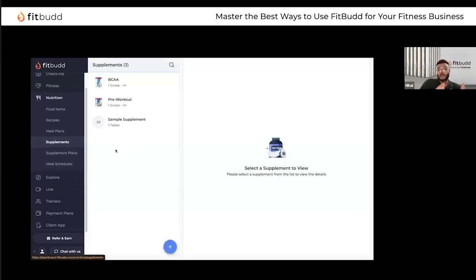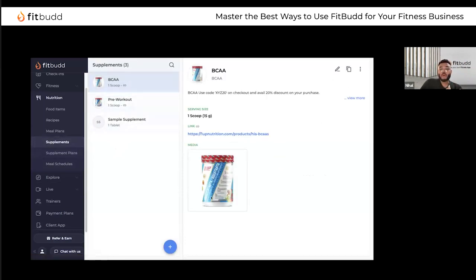To create a supplement plan, you first need to add your own supplement library. You can create your supplement library and add links that can redirect your clients to the specific websites that you may have been affiliated with for a longer time. Or it can be your own e-commerce website that you want your clients to redirect and purchase the supplement from.